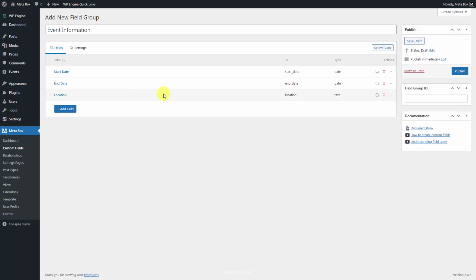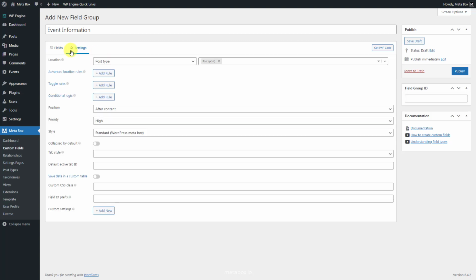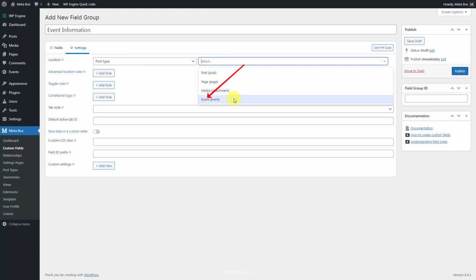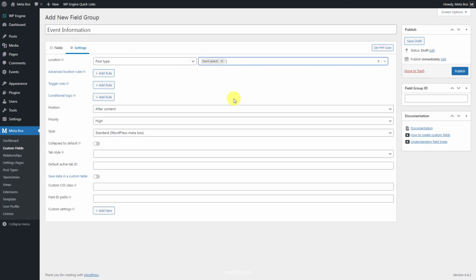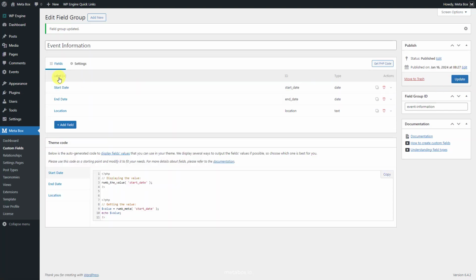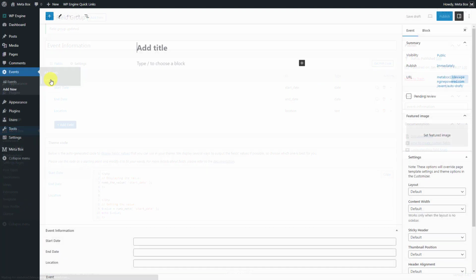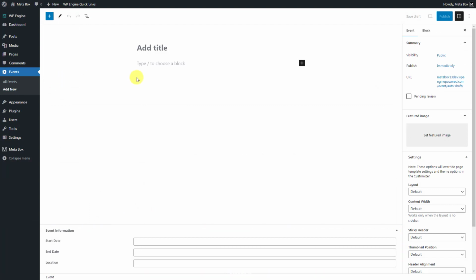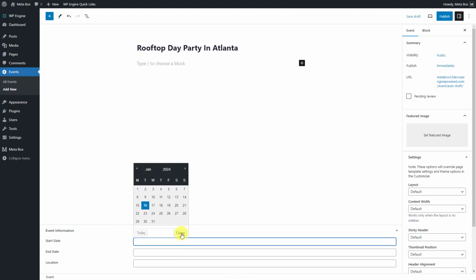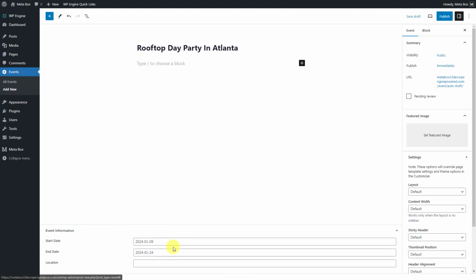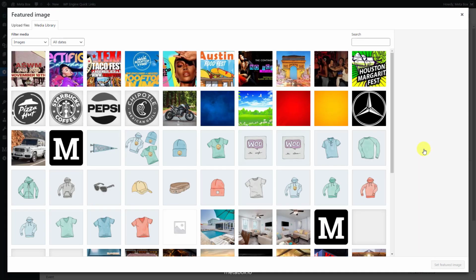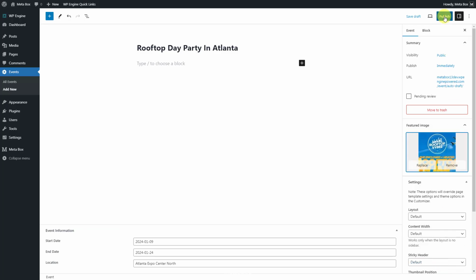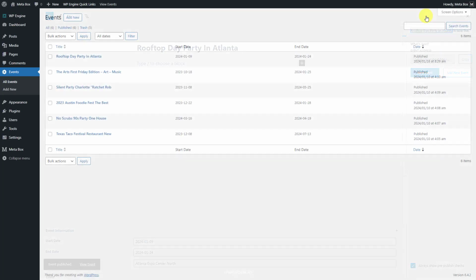After creating all the needed fields, go to the Settings tab. Choose Location as Post Type, and select the name of the custom post type that you've created. Now, in the Post Editor, you will see the custom fields. Just input data into them. Here are some posts that I created, for example.